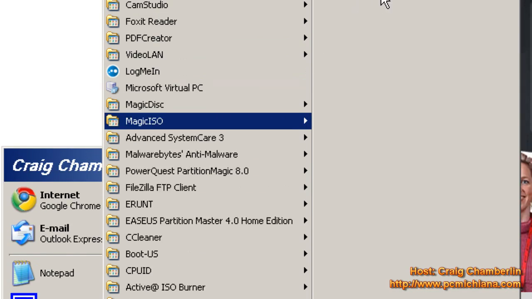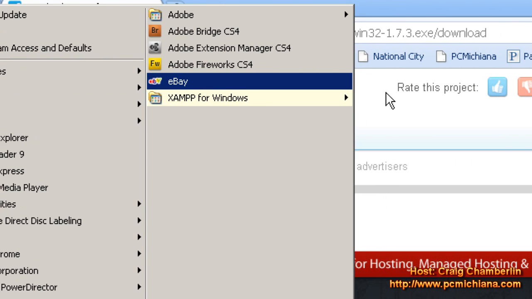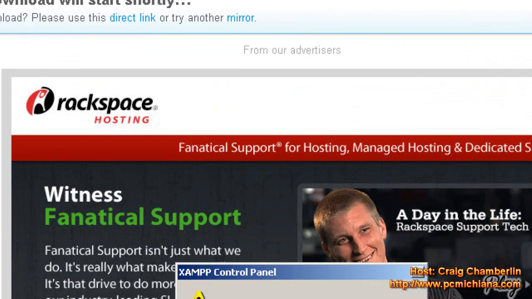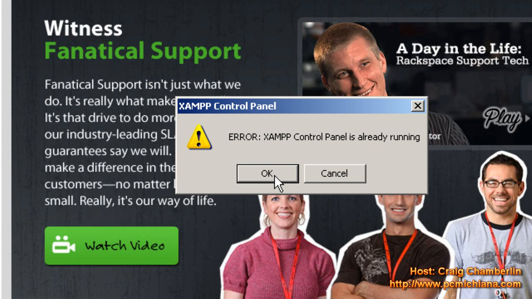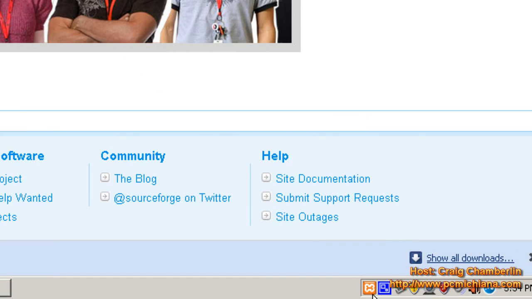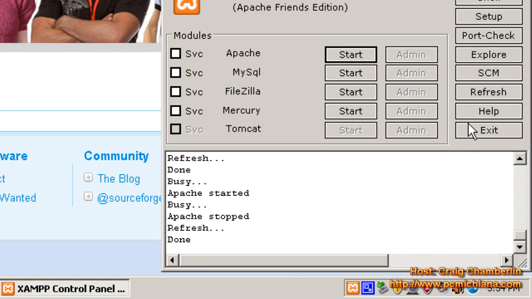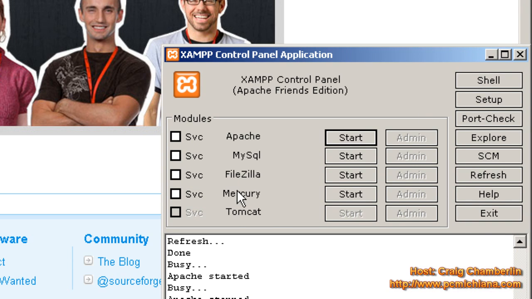Now, just in case you accidentally closed it, you can open up your Xampp control panel by going to All Programs, going to Xampp for Windows, and selecting the Xampp control panel. Now, if you already have it open, it's going to give you this error, and just select OK. And you'll have a little dog bone in the bottom right-hand corner you can click on, and it'll open up your control panel. Now, we have 4 services here that we can run. None of them are running right now, but we have the Apache service, which turns your computer into a web server.